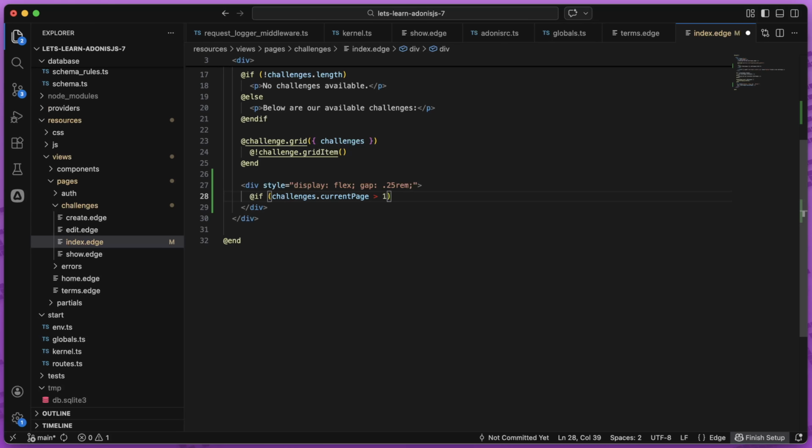So if we're beyond the first page of data, then we'll end our if. And inside of there, do an anchor with an href pointing to our challenges, and there's a utility method off of our model paginator called get previous page URL, which will return a URL with the page query string added in for the previous page number from the current page. So if we're on page 2, this get previous page URL would point us back to page 1. Then for the text, we can just do something simple like prev.